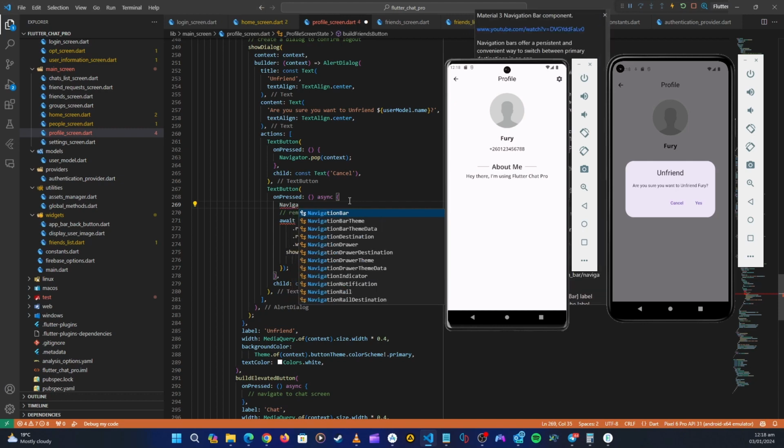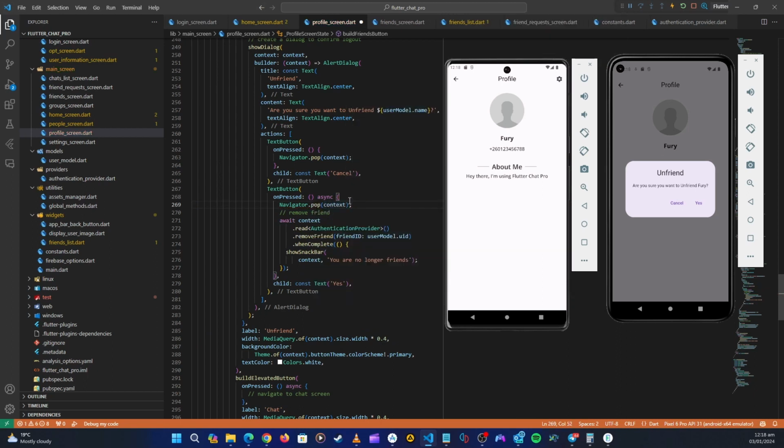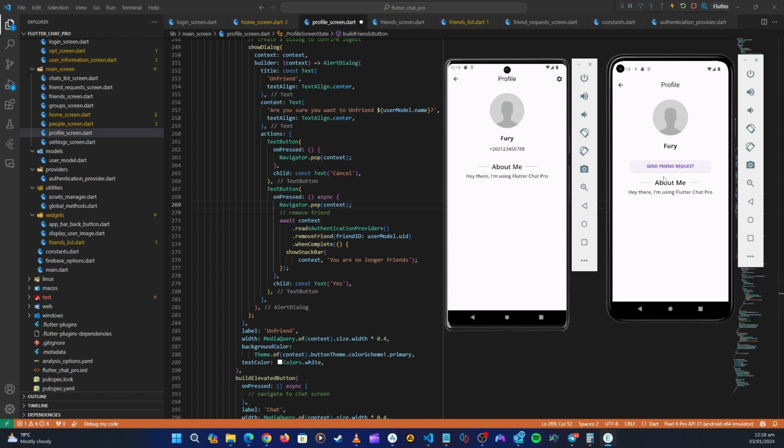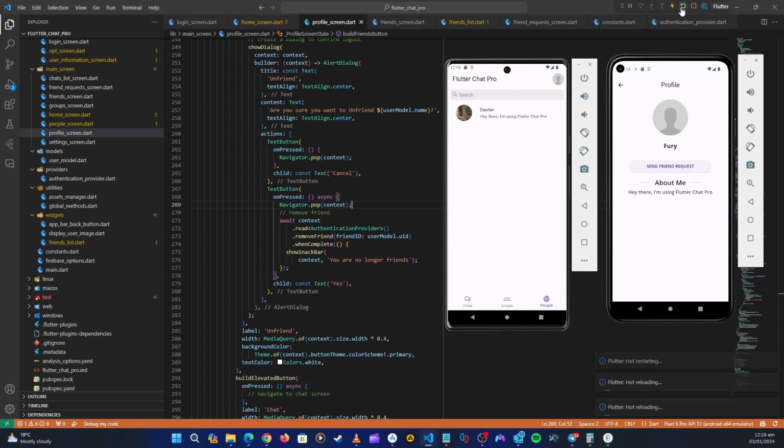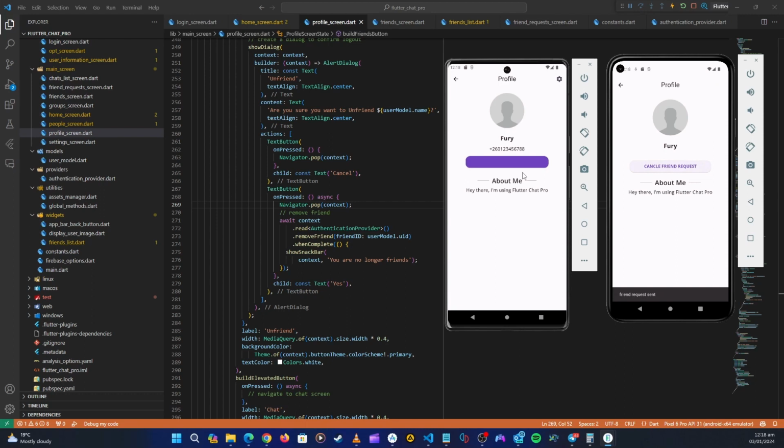Navigator dot pop context. That's all we need to do. So let's now cancel. Now you can send a friend request. When we send a friend request, let's just hot restart again. So no one has a friend, you can see it doesn't have. Now if we come to this user and send a friend request, we're going to see that we have friends.